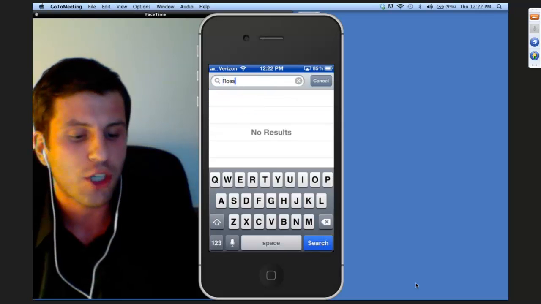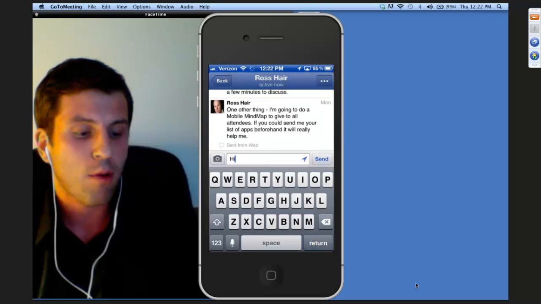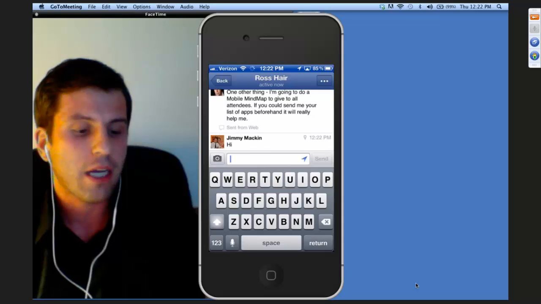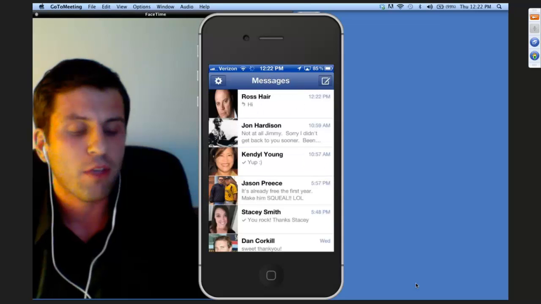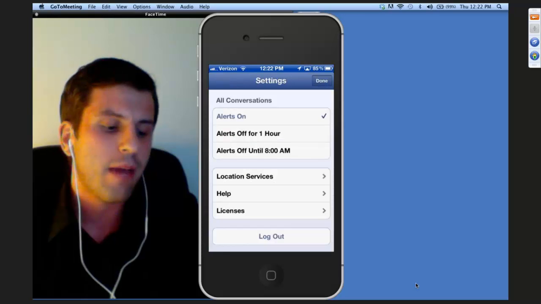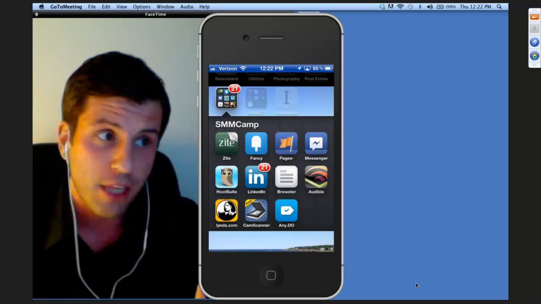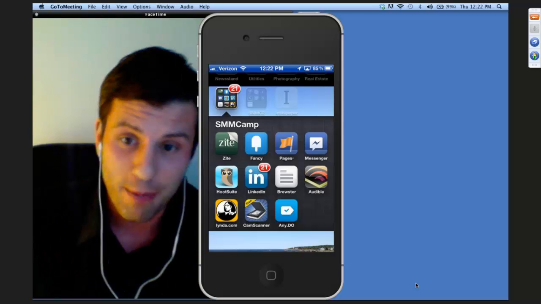It's a really, really simple application. And you can see here, I can just come and say, hi, Ross, and I can go ahead and send that. And there we go, right from my mobile device. It's slimmed down, it's slick. It's something that I really recommend that you guys install on your mobile devices right now. It is available for the Android, it is available for the iPhone, and it is available, surprisingly, for the BlackBerry.